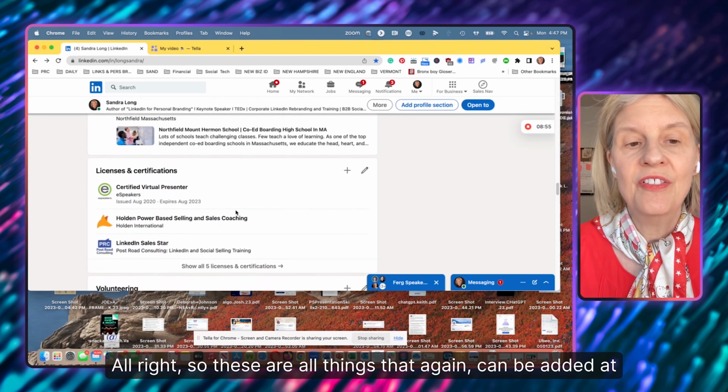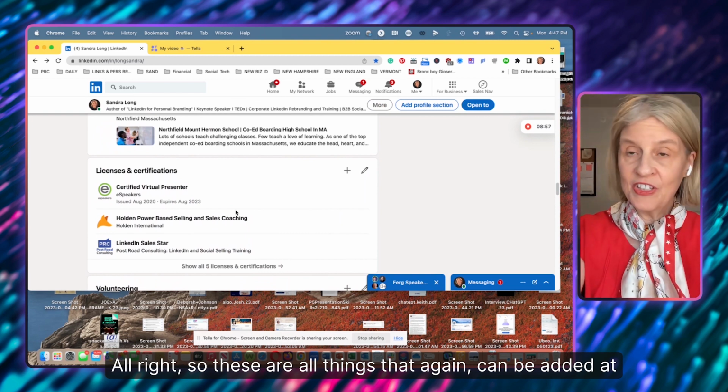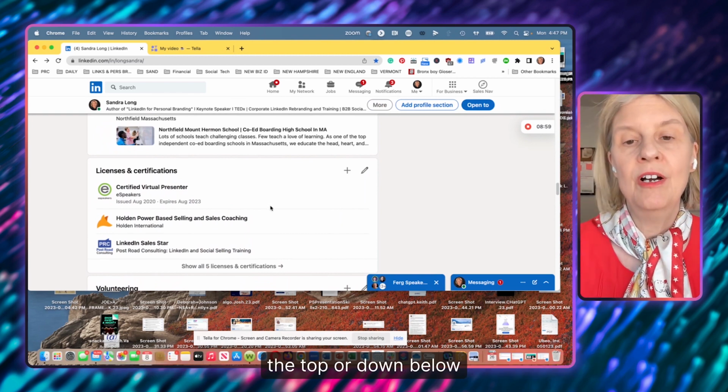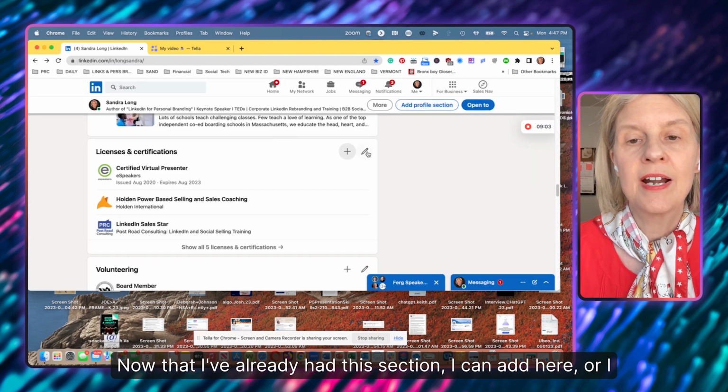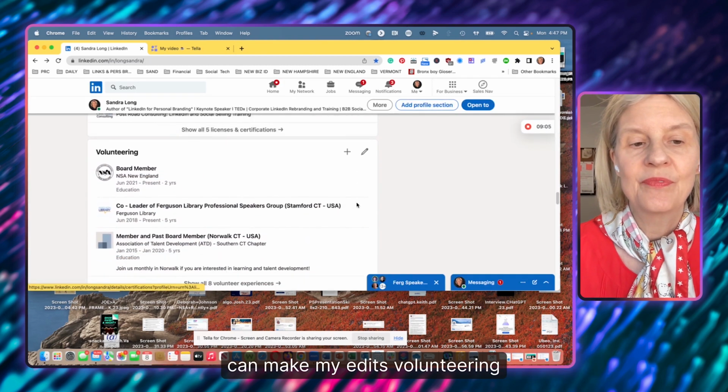So that's how I would go and move that around. All right, so these are all things that, again, can be added at the top or down below. Now that I've already had this section, I can add here, or I can make my edits.